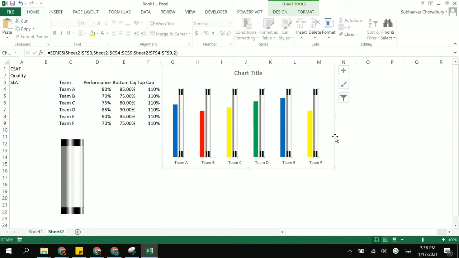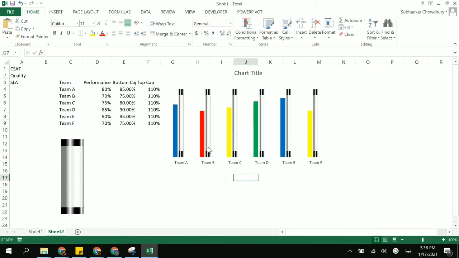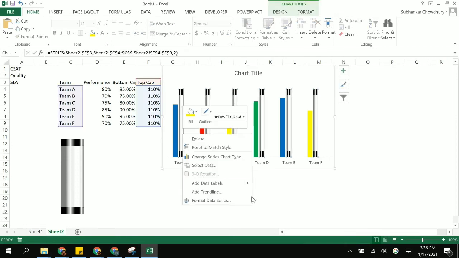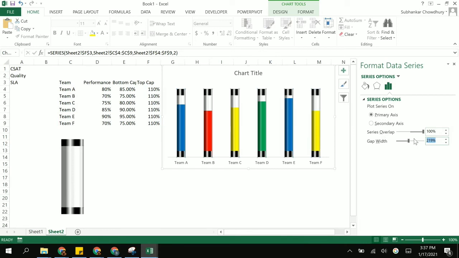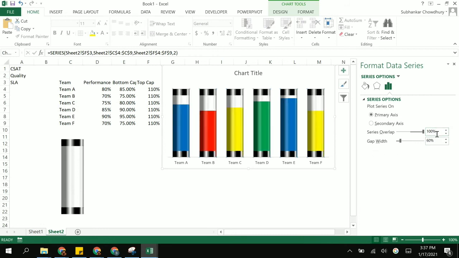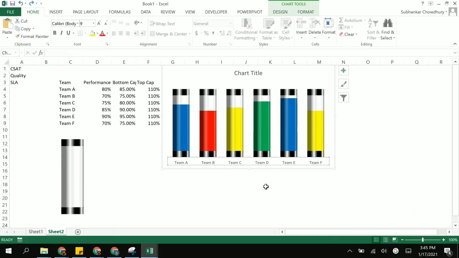So you see the tubes are in place now, they are on the graph, right? Now what we need to do is click on format data series, go to series overlap, and change it to 100%. And I would change this to, let's say, you can keep it, this is at your will, what shape or what kind of cube you want. If I keep it at 180, this is how the shape would be. I prefer to keep it at 60 so that my cubes look a little more prominent, and this is how it looks. I close this.